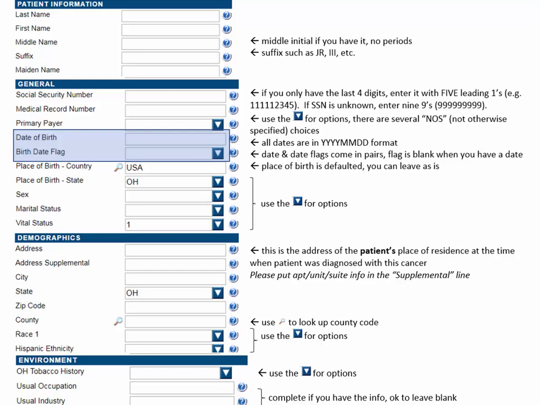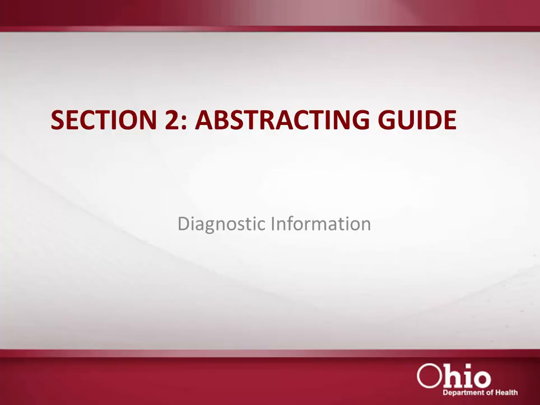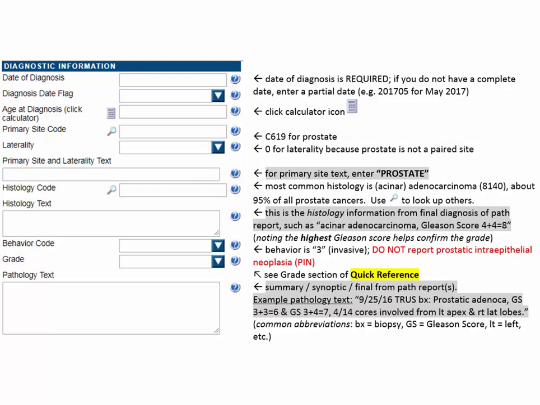If you need a refresher on this section of the form and the different icons and the menus, please review the Web Plus Overview webinar. The next section of the form deals with the diagnosis of the cancer being reported. A key part of the abstract is the diagnosis date, so this is required, with the corresponding diagnosis date flag being blank if you see it on the form.